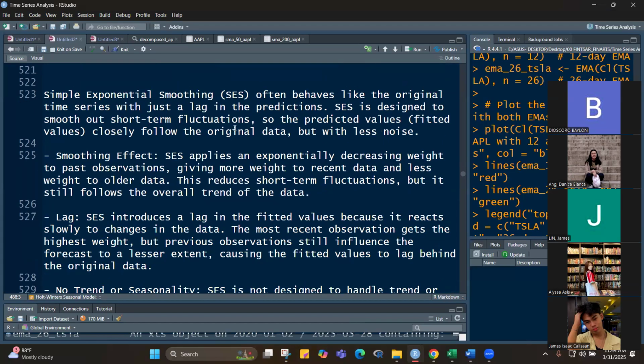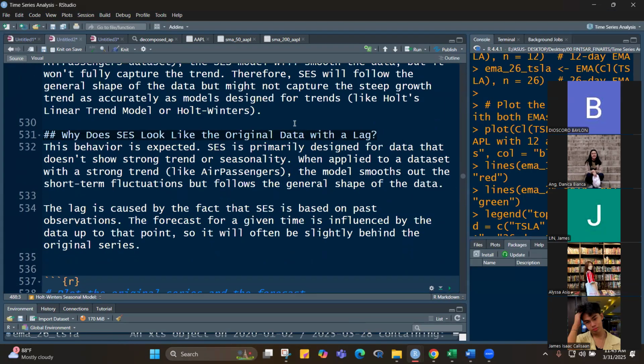So I have here some notes, class. Okay, notes about your SES. SES is your simple exponential smoothing.